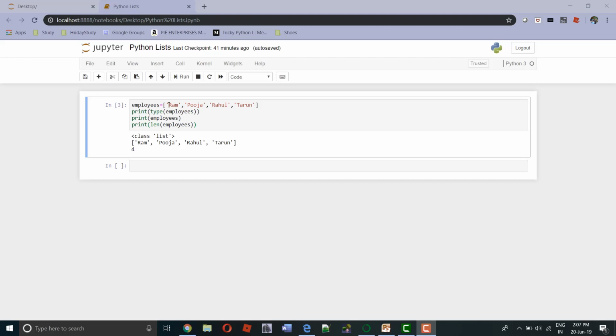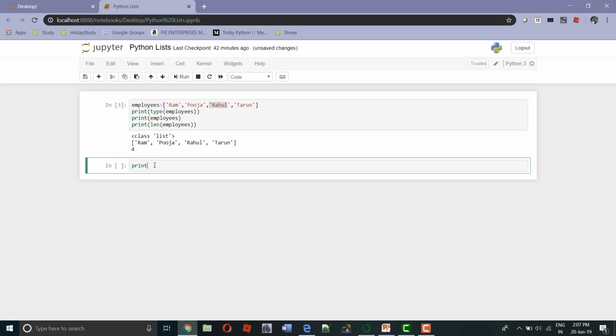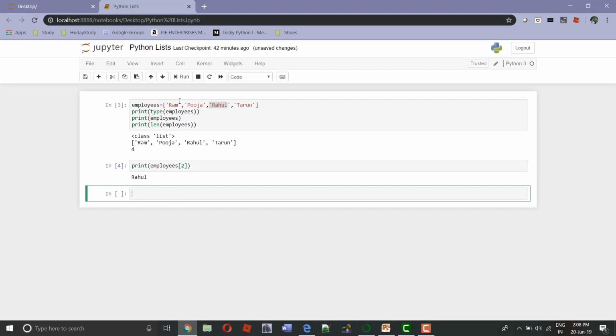Now let us see how we can access individual elements of a list. List basically is an ordered sequence, so it maintains the order in which we add the elements to the list, and every element has an index associated with it. The very first element has the index 0, then 1, 2, 3 and so on. So if we have to fetch this Rahul from our employees list, we can use the index to fetch it. Now Rahul will have index 2. So if I say here print employees and if we give the index 2 over here, it should give us Rahul. Here we go.